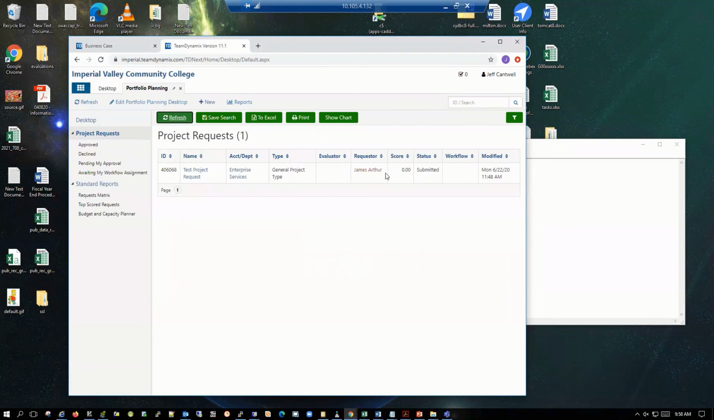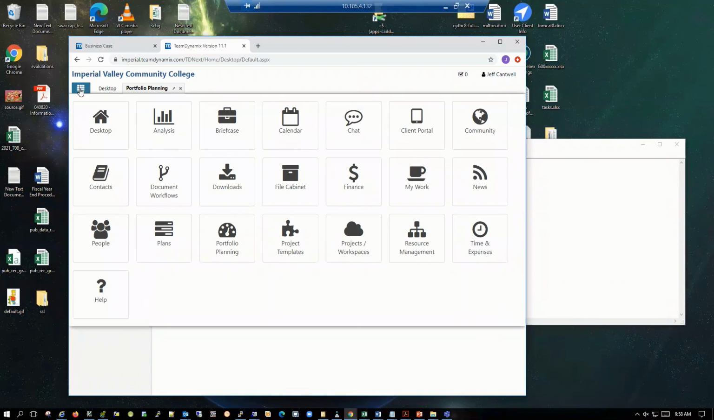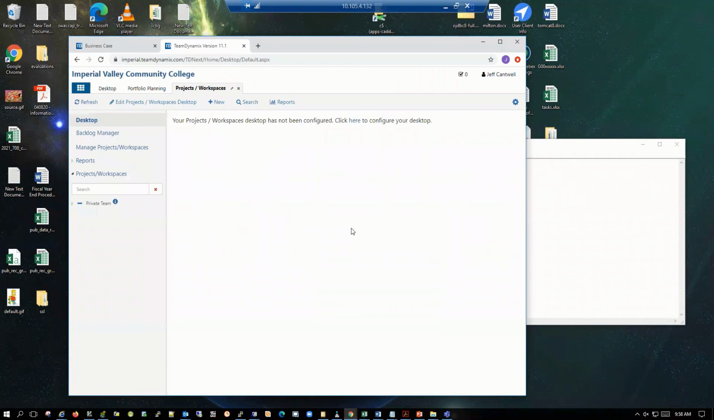And that request is gone. It will never be a request again. It is no longer sitting in portfolio planning. Go back to your application menu, which is underneath the Imperial, the upper left. If you go to projects workspaces, you're not going to see it because you are not on the project. If James is in TD Next right now and he comes to projects workspaces, he would see this in the left navigation.